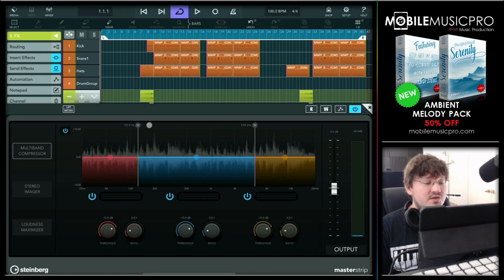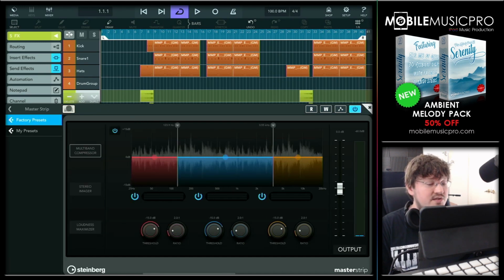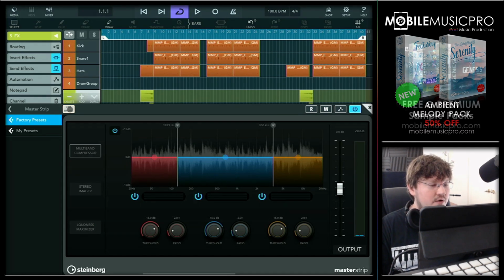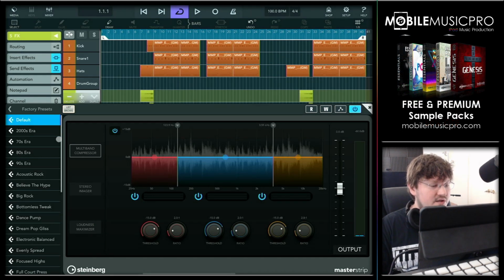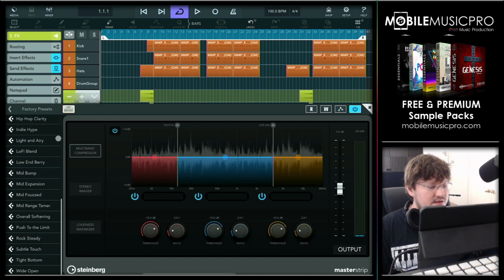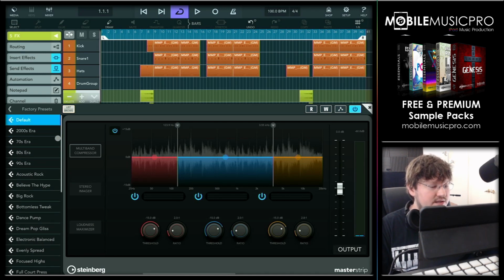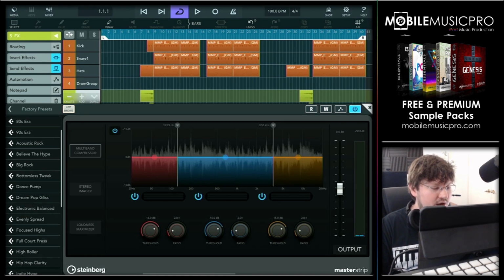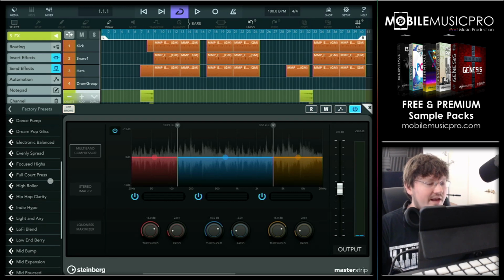and this plugin, just like the rest of the plugins inside of Cubasis, will come with a bunch of factory presets to help you get started learning how to use the plugin. So we can tap on our list browser here and then tap on factory presets, and see that there is a bunch to choose from, including things like 70s and 80s era presets, and acoustic rock, presets for dance music like dance pump and electronic bass, so pretty much presets for any kind of genre that you're looking for. And like I said, these presets can really provide a great starting point, a great foundation for newer producers who are still trying to learn about all this stuff and learn how it all works.